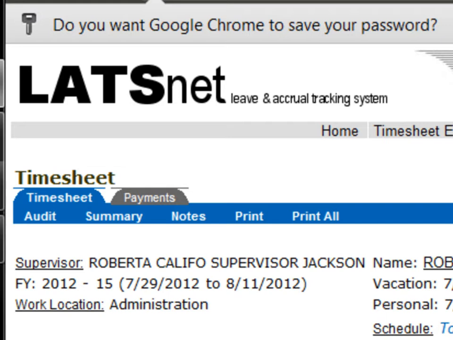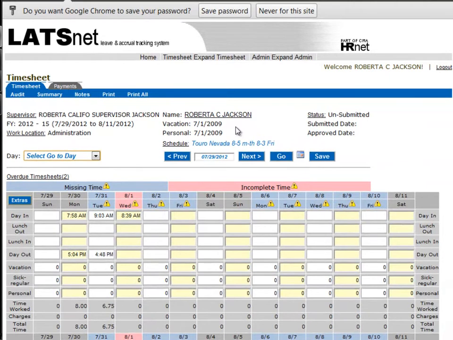The fiscal year is right there. It is the timesheet period in this fiscal year. It's controlled by LATS. You don't have to do anything for that. And your work location is a general term. That's something that you don't need to worry about. But here in the middle is your schedule. In this demonstration, this is my schedule in Nevada. That should look right. If it doesn't, let us know. But that should be your schedule.